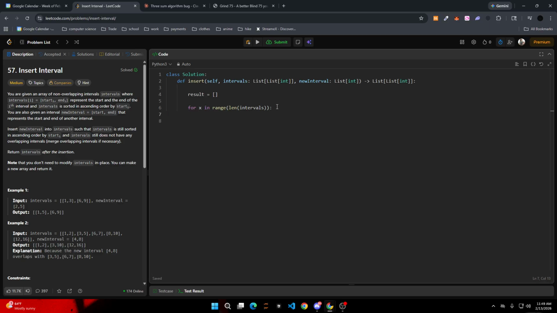Beautiful, right? So for x in range and length intervals, what are we doing? Well, now as we have this for loop, we're going to go and create some edge cases, because this is basically the entirety of what we were just talking about. We are going to first create an edge case representing if there is no overlap, because there will be instances where there's not.